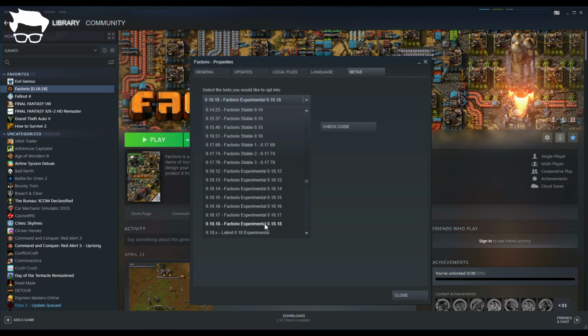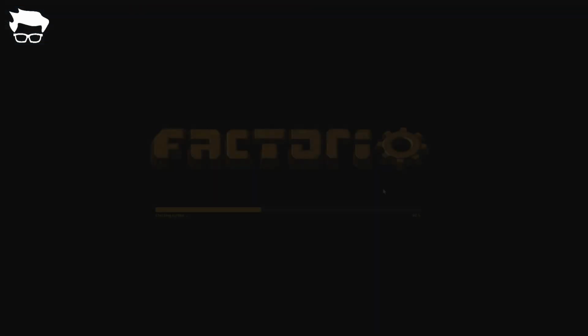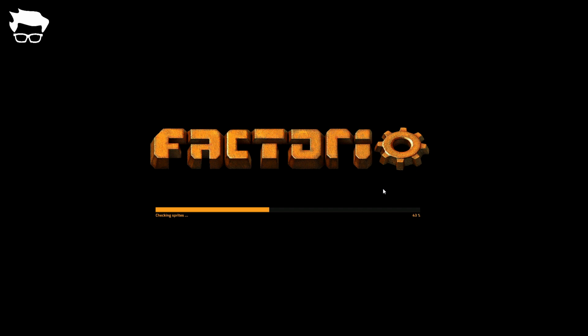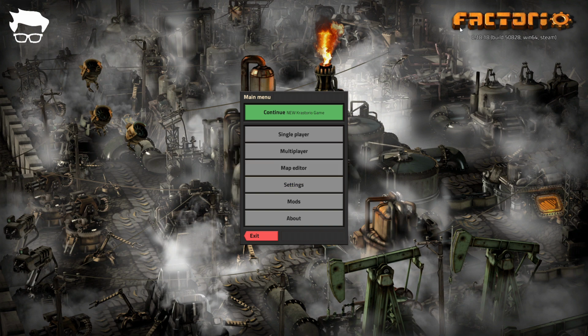As of now, the latest version is 0.18.18. So select that and wait while Steam downloads that version of Factorio. Now, after downloading, you run the game and you will see the current version that you have in the main menu. This is actually the current version. You'll see it's quite new. Make sure that the version that you have is the correct version. To check that, you have to look at the top right section. There you will see the version you currently have.